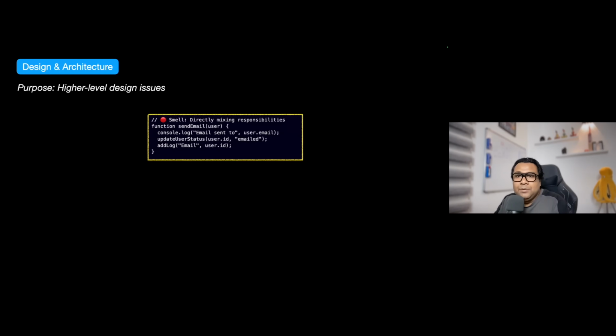Let us now look into design and architecture problems. The purpose here is the high-level design issues to be caught. What kind of design issues can we see here? Like tight coupling, lack of cohesion, premature optimizations. Look at this code. It mixes responsibilities. There's something called send email, which is sending the email, but after that it is updating the user status and also adding things to the log, which is not right.